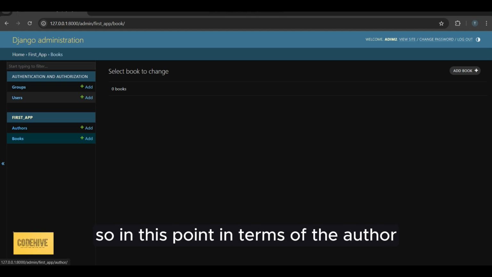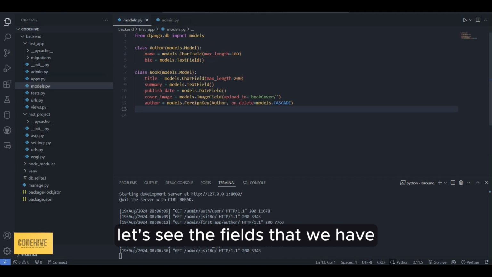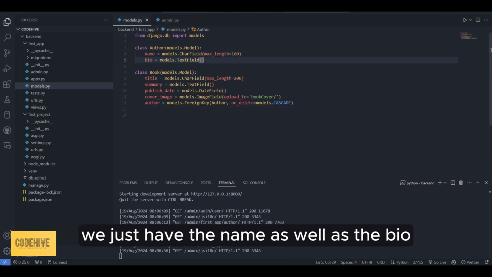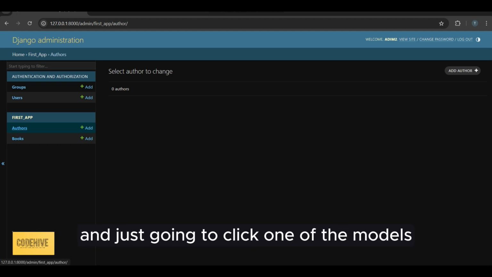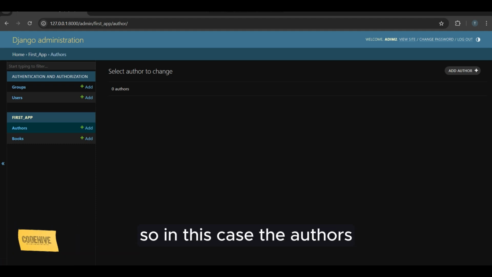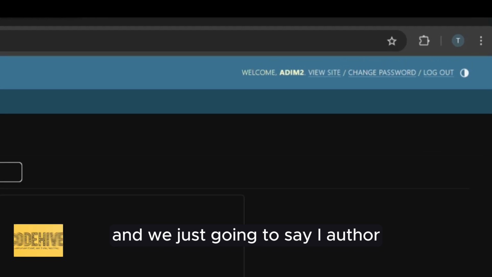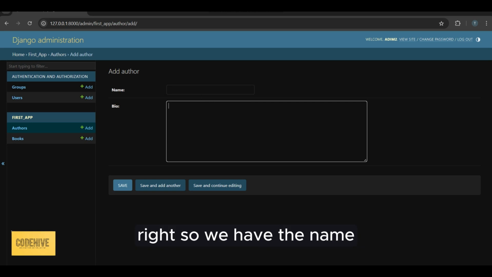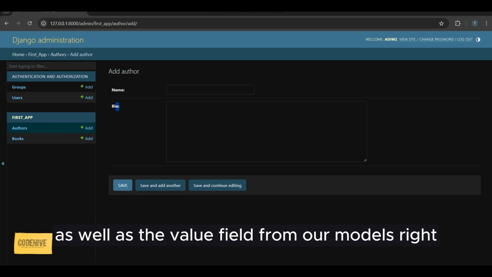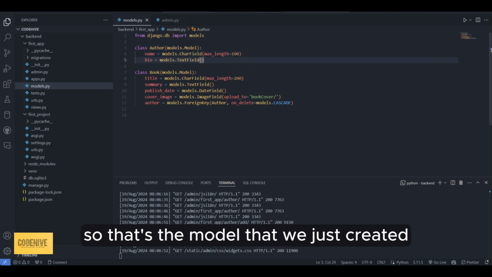In terms of the author, let's see the fields that we have. We just have the name as well as the bio. So we're just going to come to our admin side and click one of the models, in this case the authors, and say add author, and we will be able to see the two fields that we have. So we have the name as well as the bio field from our models, right? So that's the model that we just created.